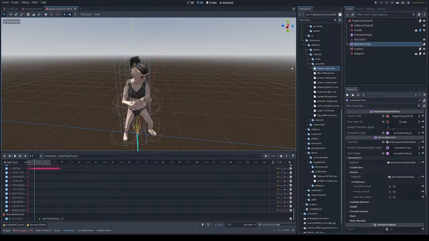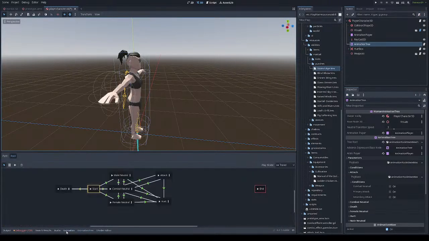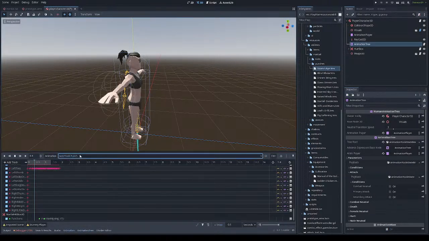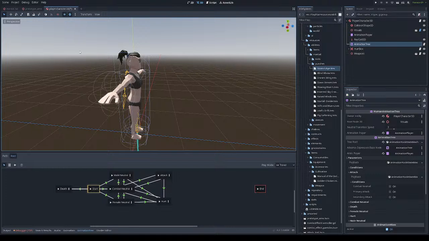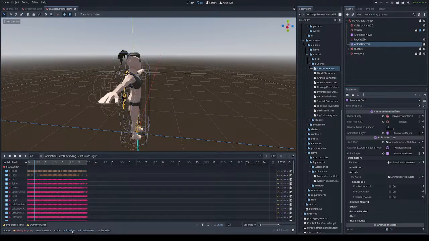Okay, so now we have this. We need to actually just reload this. Oops, let's go back out here, then we can go back. Huh, weird. Maybe we just need to come out of the scene. Animations. Yep, there we go. Okay.